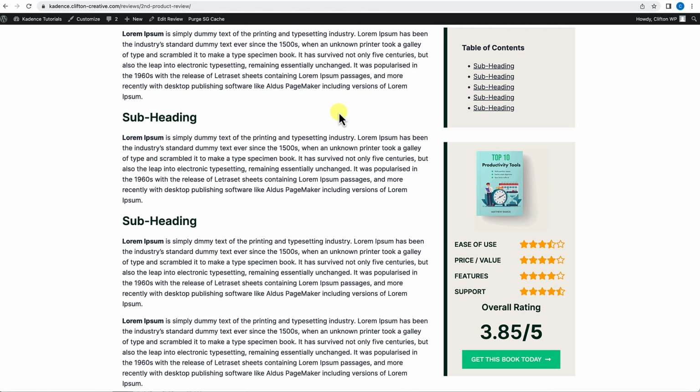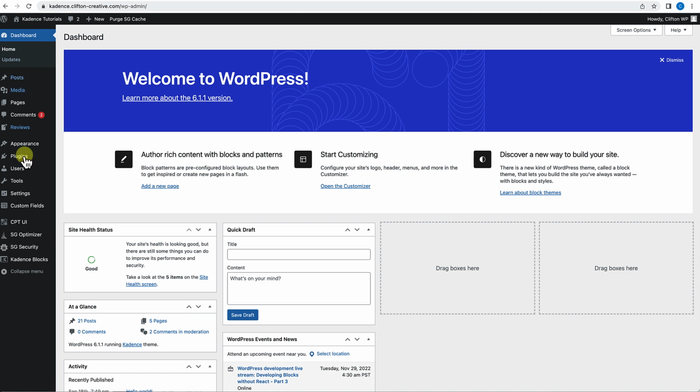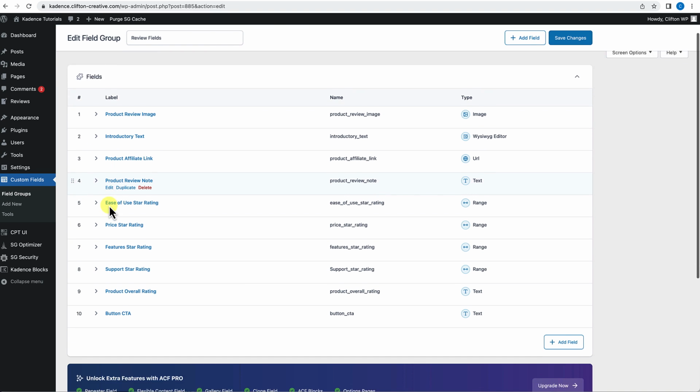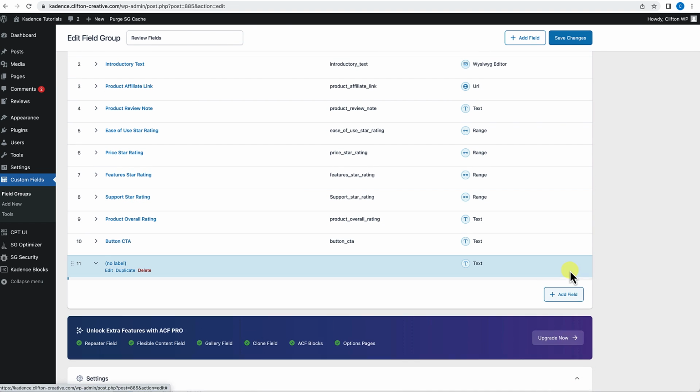Okay, so to be able to do that, let's go ahead and go back to the dashboard. And we're going to go to our advanced custom fields. So just go to custom fields, go to field groups. And the first thing that we're going to do is create a group about the pros and cons. Or rather than create a group, we're actually going to add it to our review fields. Okay, so we're going to come over here to the review fields that we created earlier, click on edit. And we're going to go ahead and add some fields.